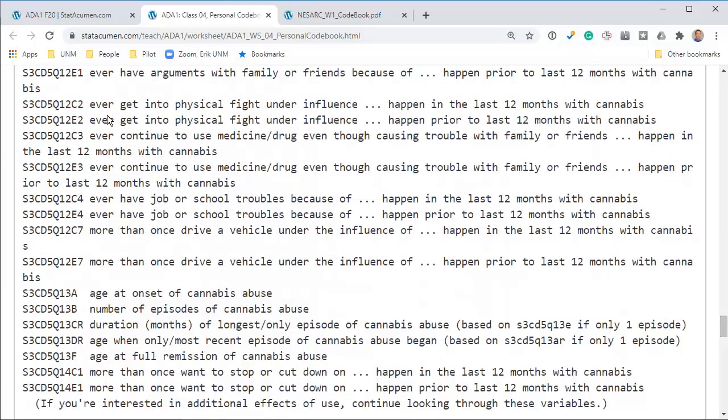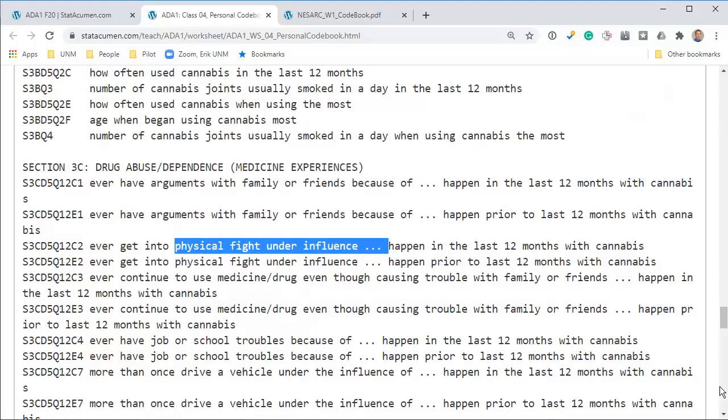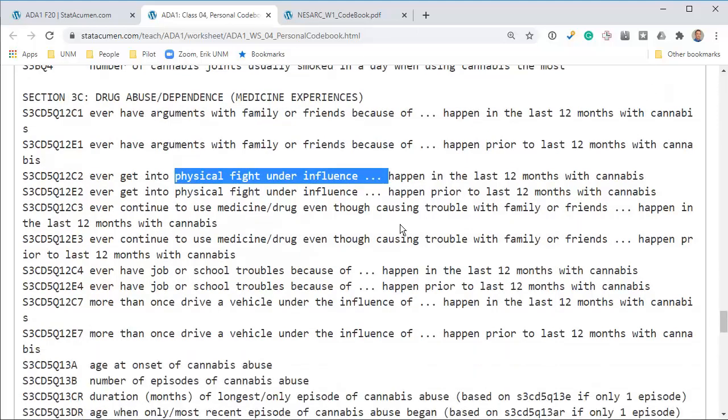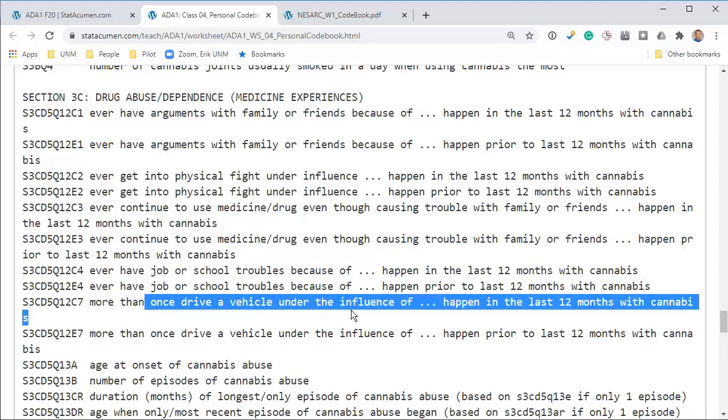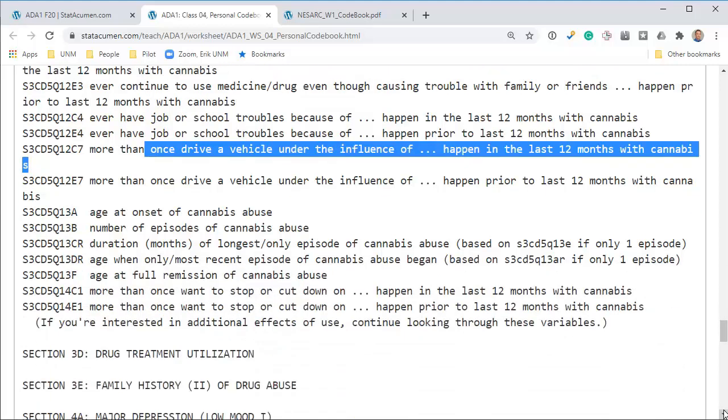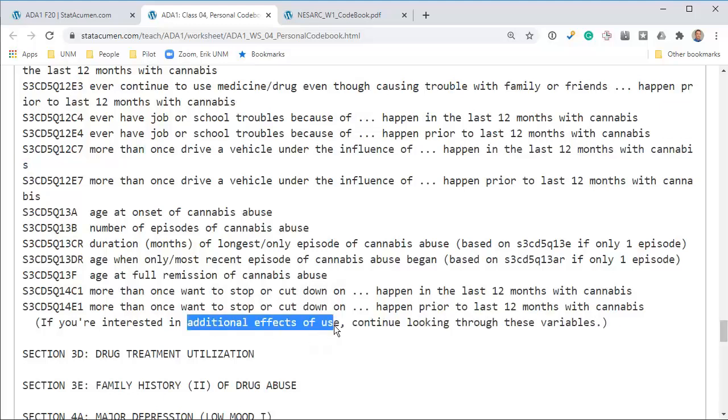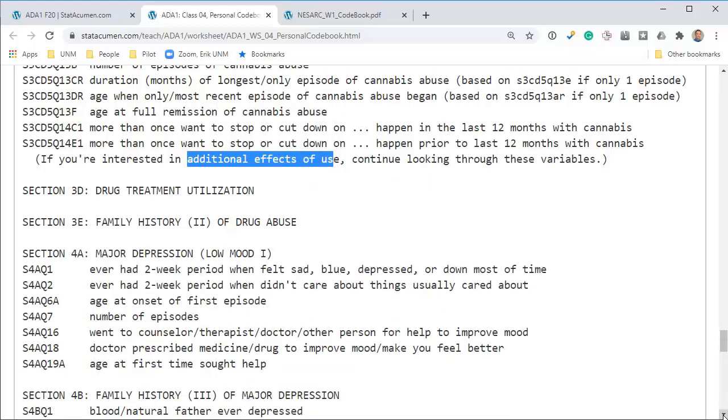All right, and there are lots of interesting questions here, like have you ever gotten into a physical fight when you're under the influence of cannabis? That's probably physically impossible. Have you ever had job or school troubles? Ever drive a car under the influence of it? If you're interested in additional effects of use, there are a bunch more that I just didn't put in here because it was starting to feel redundant.